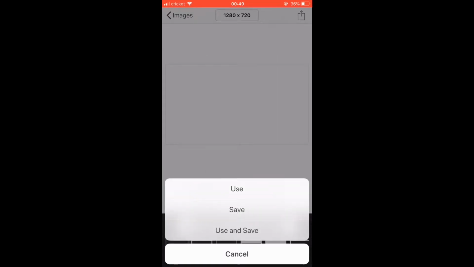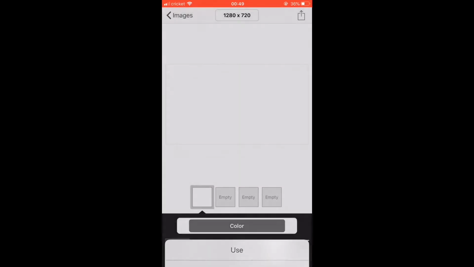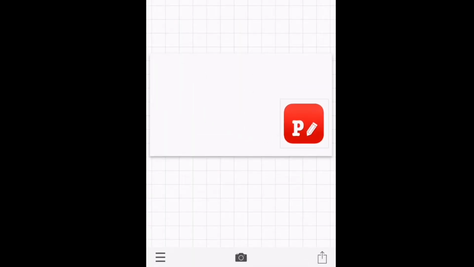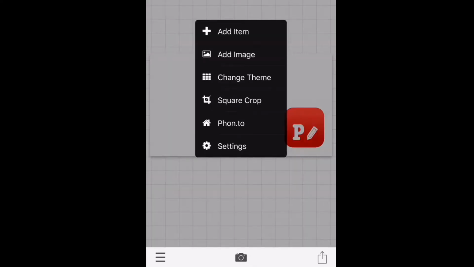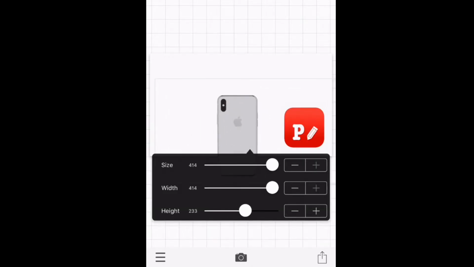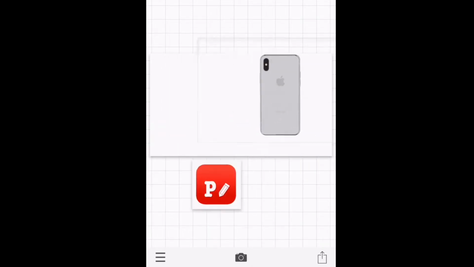To start using the white background, click on the upper right hand corner and then choose the option Use. Now, to add the two transparent images, click the Add Image button. Here, I'm just going to be adding the other image, then I'm going to try and figure out the sizing and placement.